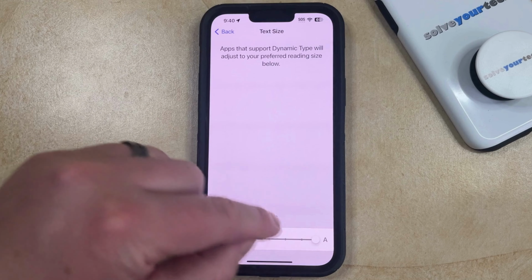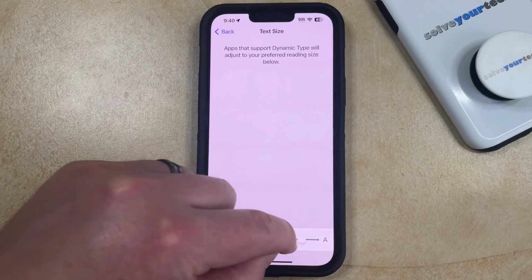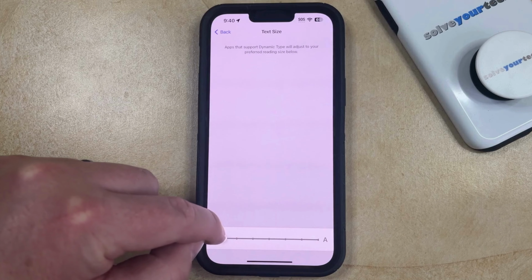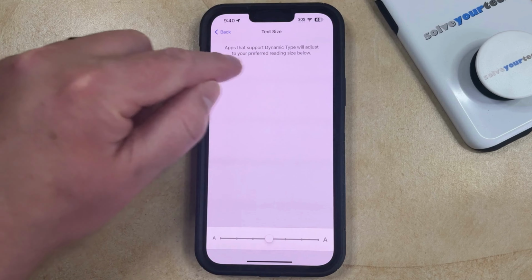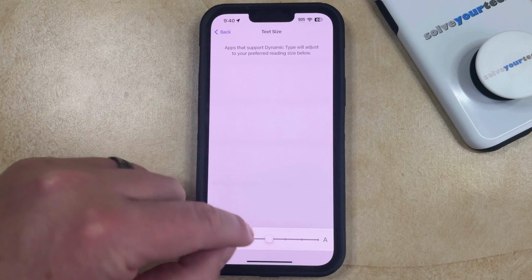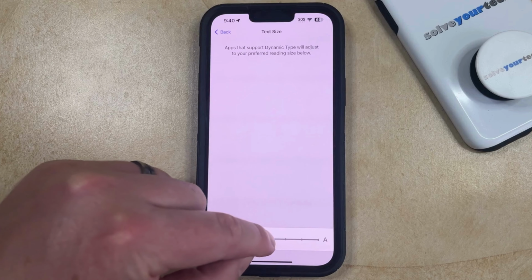Now you just need to find the slider at the bottom of the screen, and you can tap and hold on the button on the slider and drag it to the left to reduce the size of the text. You can move this around a little bit and you'll see that the text at the top of the screen is adjusting based off of the size that you've chosen.